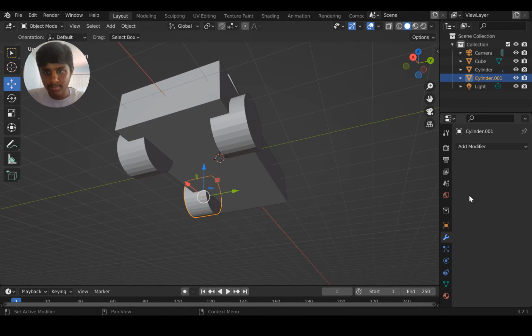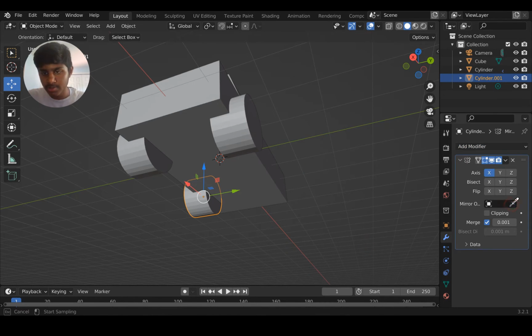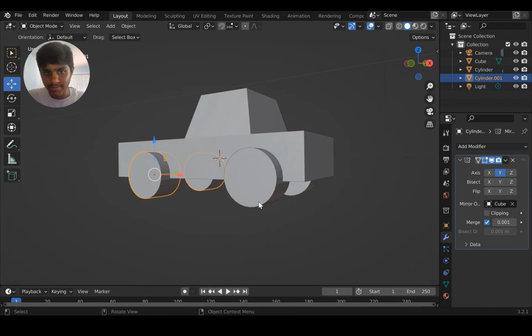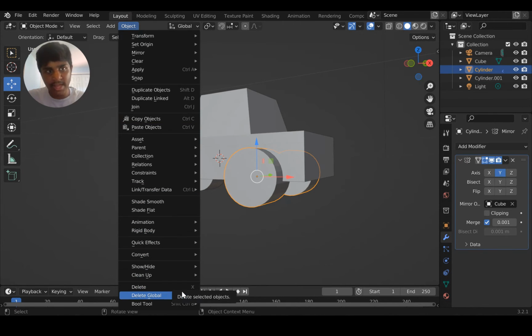So we're going to do that to both wheels, and watch what I'm doing if you don't understand. I'm going to modifiers, I'm clicking on mirror. The mirror object will be the car, and my axis should be the x-axis. So now that I have that, I'm going to use something called Bool Tool, which you can find in the add-ons tab when you go to preferences. I'll show you that later.